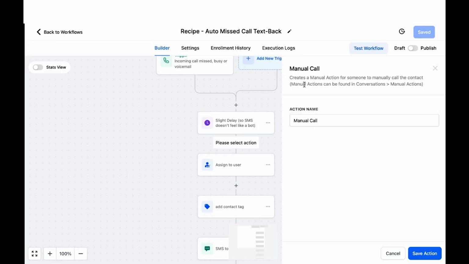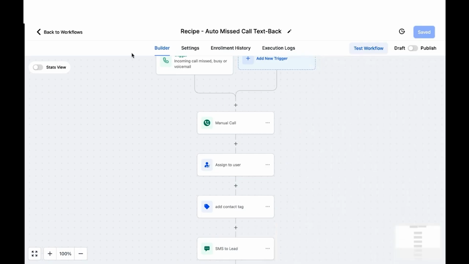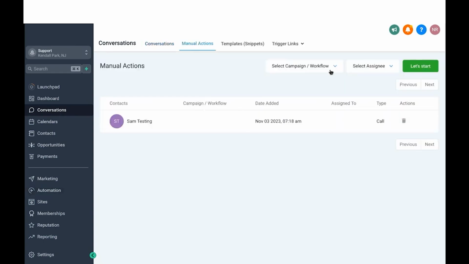So these are the kinds of actions that if you create and somebody passes through them, you'll see them under manual actions for yourself. So let's test it for one of our users. And I'm going to hit test right now. And let's see if it does appear in the manual actions. So if I head over to manual actions right now, it has created a manual action for me that this person is supposed to be called. This way, you can keep track of all the persons or the leads that you have to call, and it will help you solidify your processes.